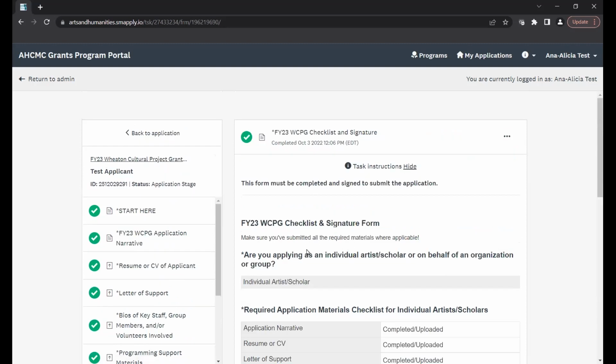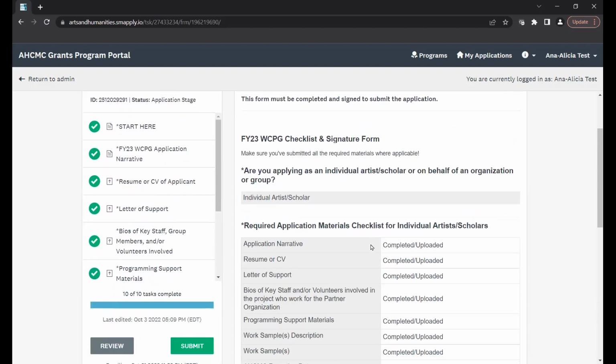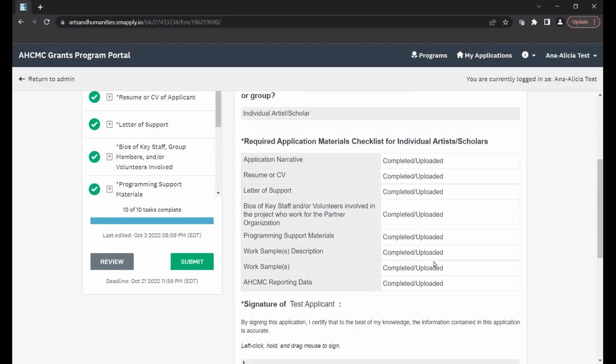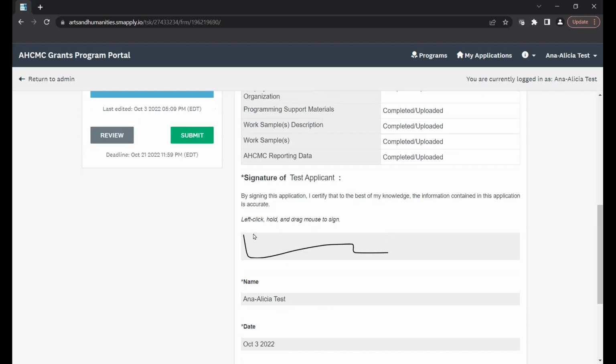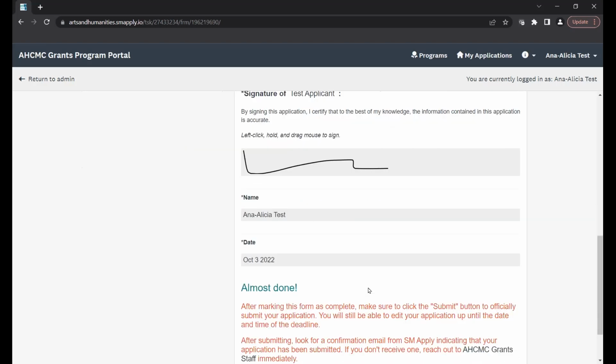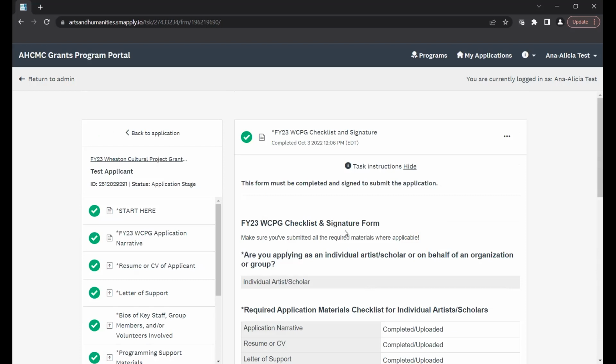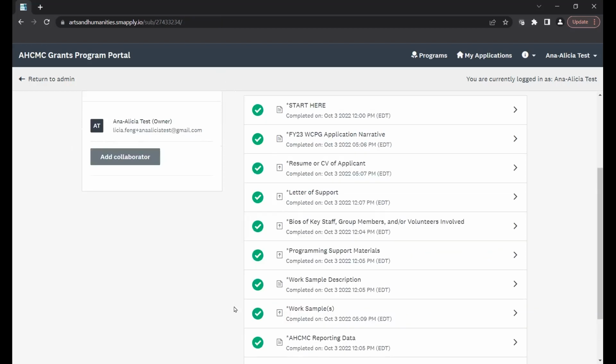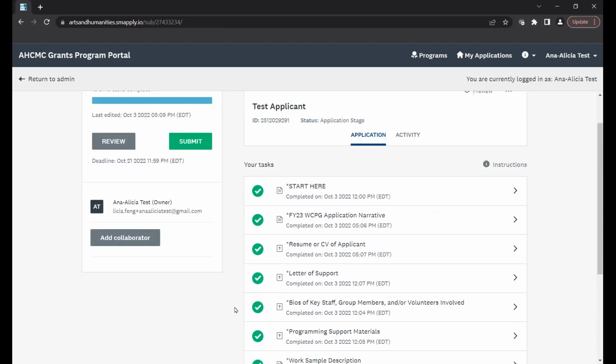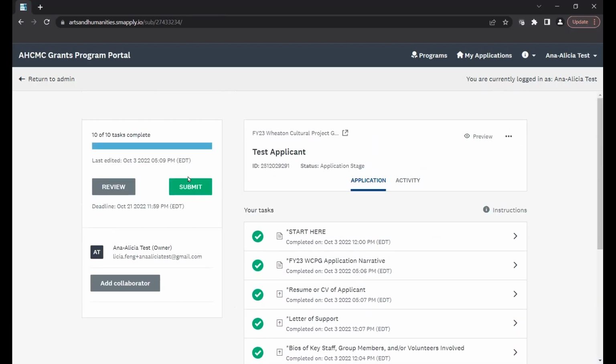And last but not least, we have the checklist and signature. The checklist is more for your own reference to make sure that you've completed all the required tasks. However, more importantly, we have the signature at the bottom. This must be completed before you'll be able to submit your application. And with that, just going to go back to my submission homepage. You'll see that all the required tasks are completed and the submit button is now available for me to click.